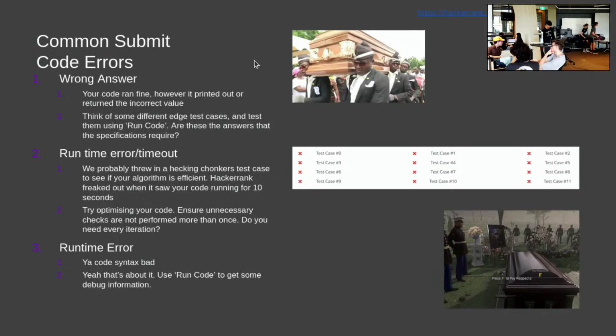The first one is wrong answer. Your code ran fine, but it may have printed or returned an incorrect value, so you can think of some edge cases. The second one is timeout, where maybe you have an infinite loop or something, and you can try to optimize your code. The third one is runtime error, maybe just bad code syntax. There should be some information about debugging.